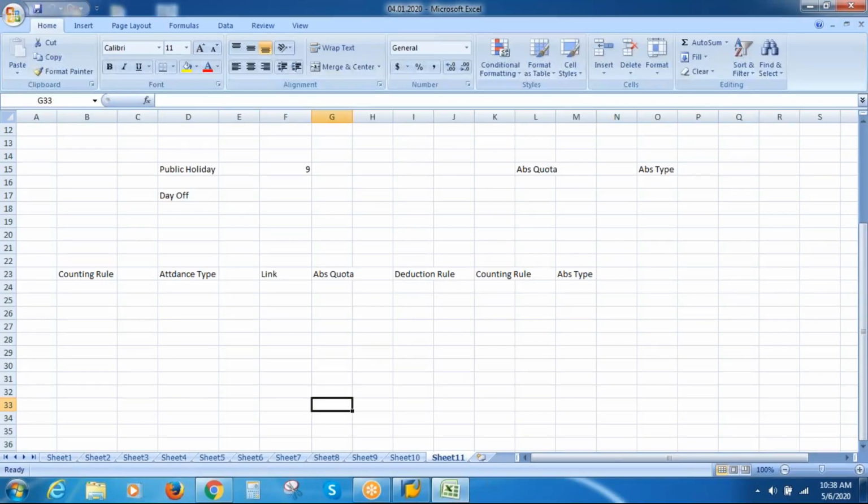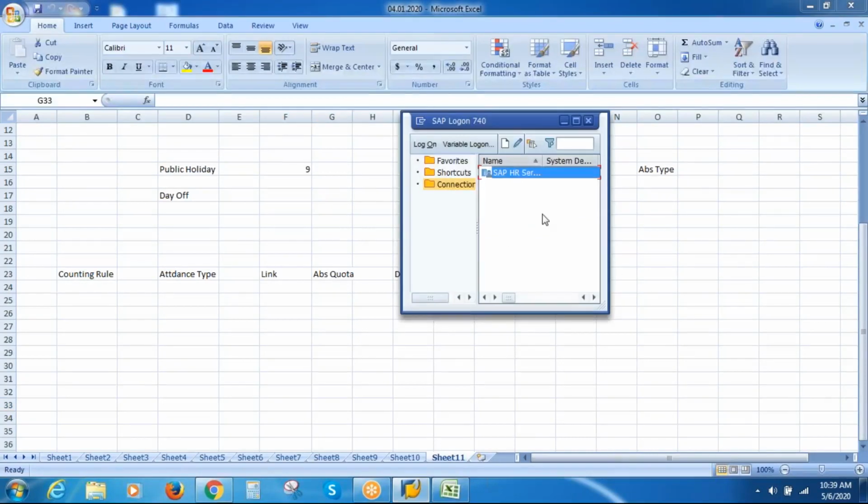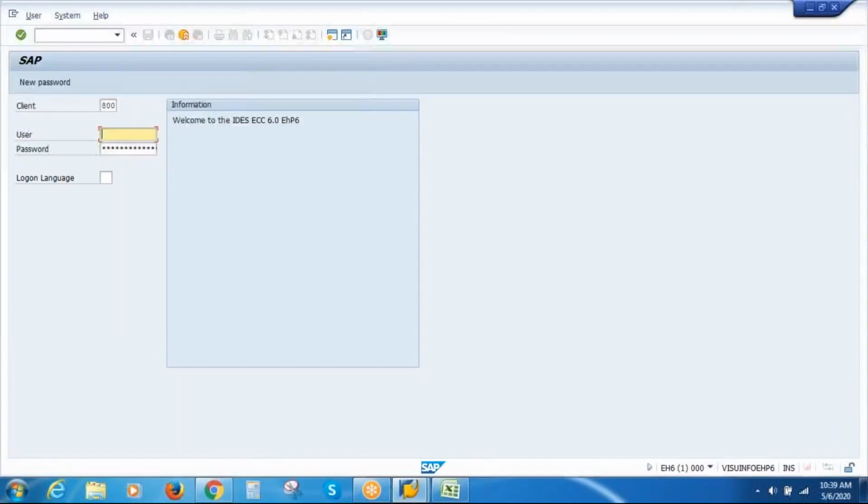So let us go ahead and start the configuration of the compensatory off. We have done all these configurations previously: the absence quota, absence type, counting rule, deduction rule, attendance type, counting rule. We have done everything. So I'll go a little fast here because we have done all these configurations already. Wherever there are little variations between the regular quota and comp off quota, I'll tell you the differences. But otherwise, of course, we have to do the complete configuration. That's all.